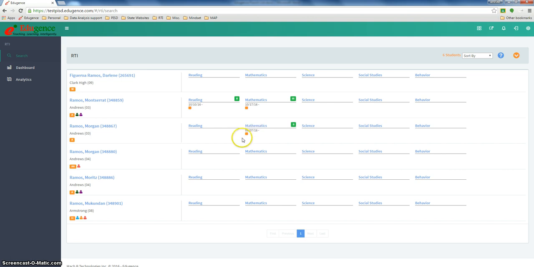You can click on Reading, Math, Science, Social Studies, or Behavior to identify a student as RTI, and you can identify a student in multiple areas if necessary. Since this student has already been identified as Tier 2 in Math, I'm going to identify this student as Tier 2 in Reading. So I'm going to click where it says Reading.